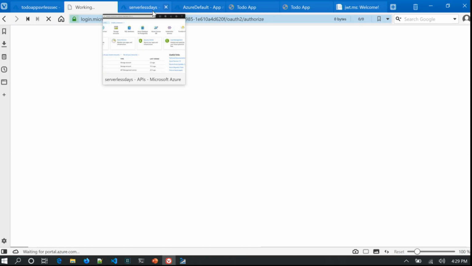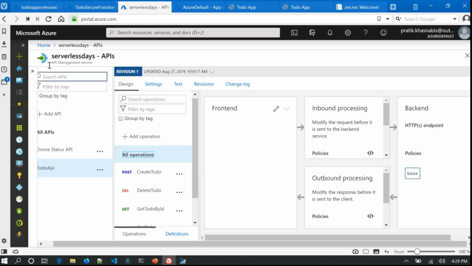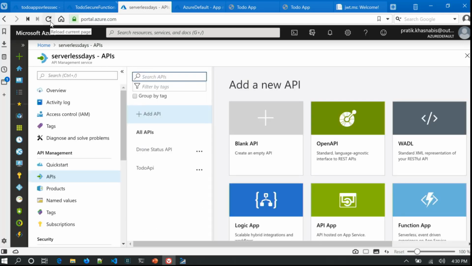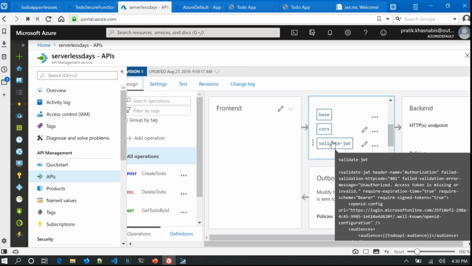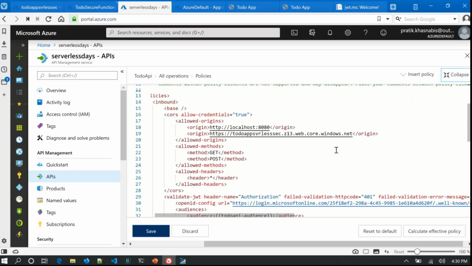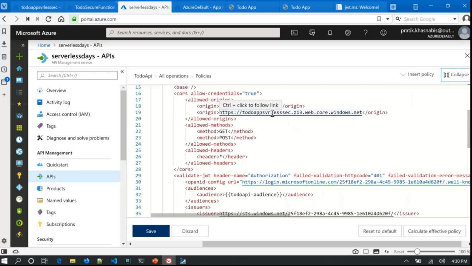So this is that API management, and if we go and do here, might have to refresh this thing. So these are the policies. This is where I have the CORS policy and the VALIDATE-JWT policy. You can actually check this one in the policy XML file. So the CORS policy allows the static website URL, so that it can call this API, and the VALIDATE-JWT is validating exactly what I showed. So that's how this is working.